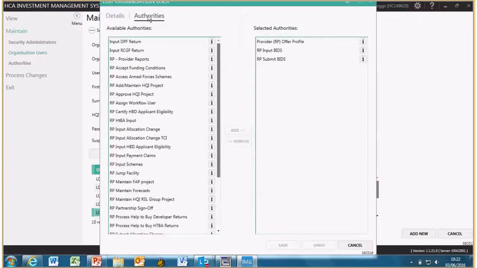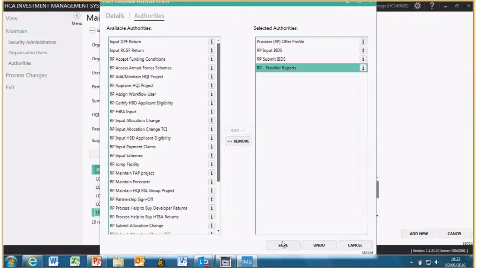I'm going to click on the authorities, and this time the screen looks quite different. What the security administrator sees is a full list of authorities within the system that could be applicable. You can see the third one down says RP provider reports. What they would need to do is select that. Can you see that the Add button has become available? Click on Add and then click on Save.